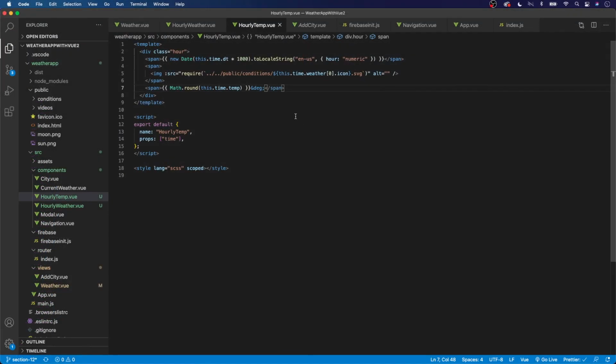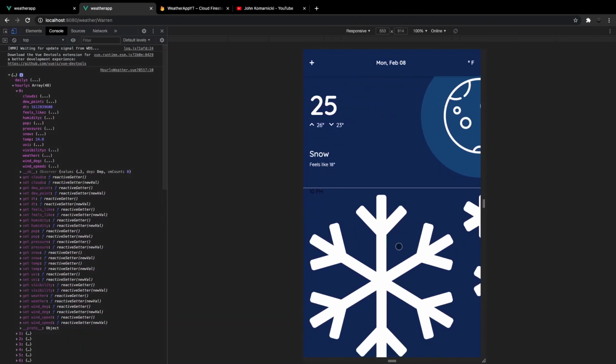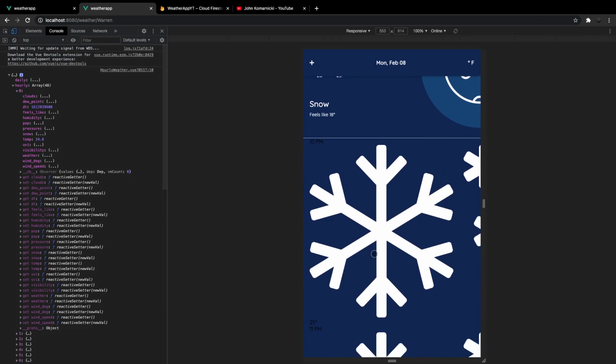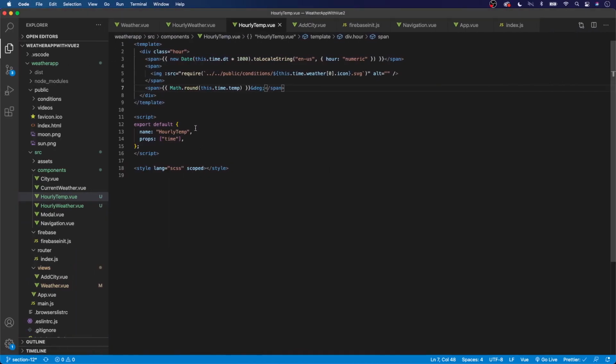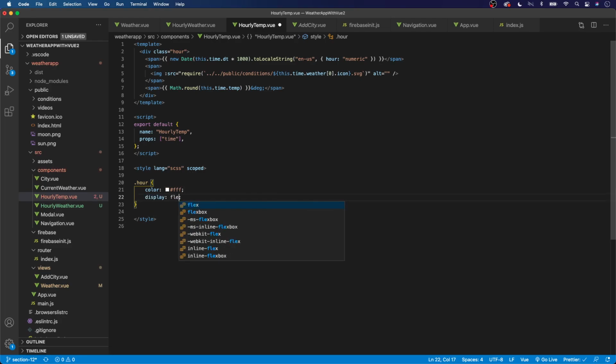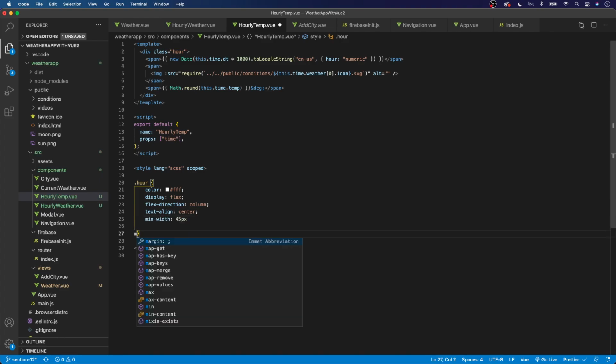All right then, so with our markup out of the way, let's begin with our styling so that we can actually see all of the data here and we don't have these images blowing out of proportion. So let's head down to our styling tags here, and we're going to start off by doing a few line breaks, and let's go ahead and target our hour class here. So we want to give this a color of white. We want to display these as flex. We want the flex direction to be a column. And we want to align all the text to the center, so we're going to give it a text-align property of center. And then we want a min-width on these of 45 pixels.